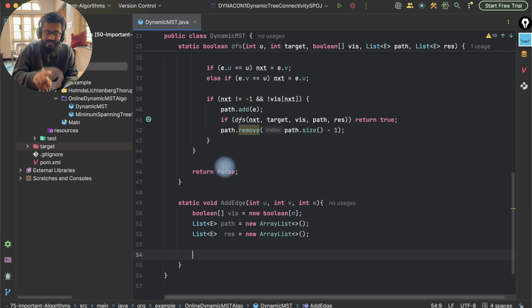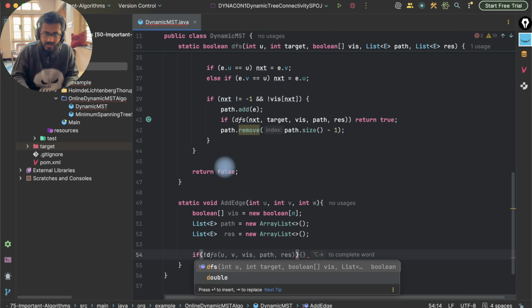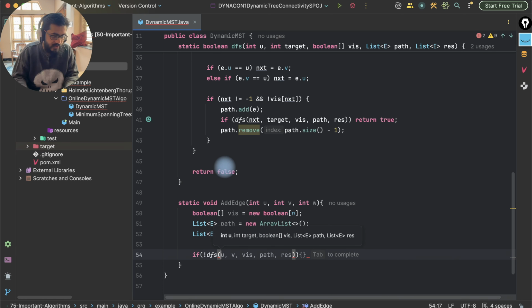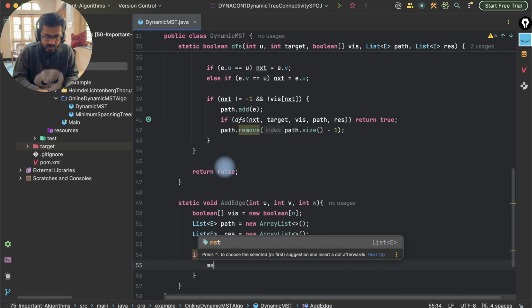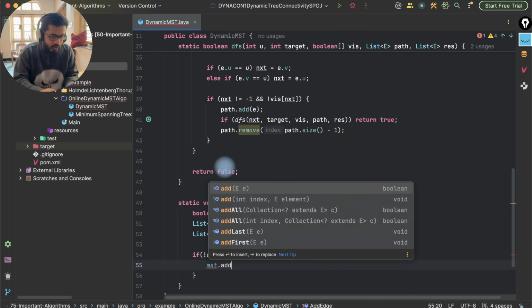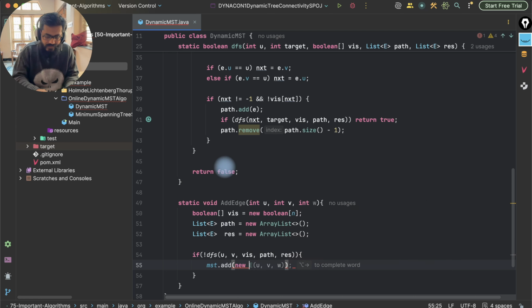So what we have to do is check if u and v are already connected, which is nothing but the cycle detection. For that I'll go with if dfs of u, v, visited, path as well as the result. So if there is no cycle, then we have to directly add the edge. I'll go with mst dot add of the edge E of u, v as well as the w.